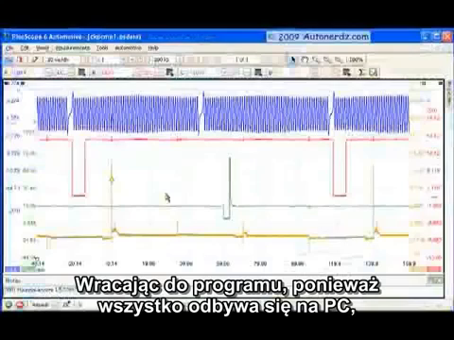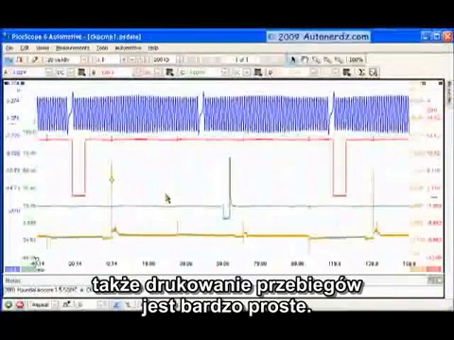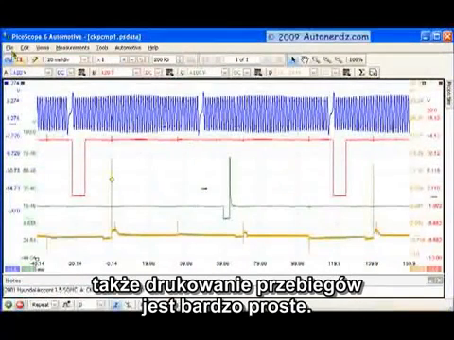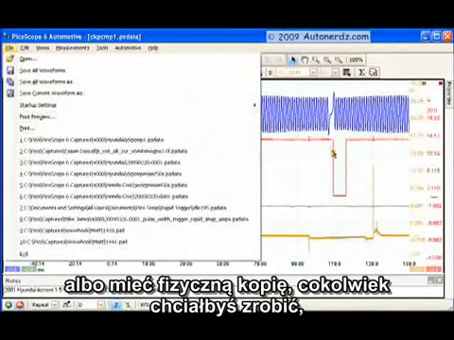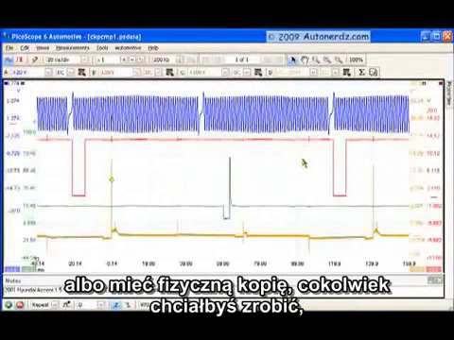And of course, because this is PC based too, printing is as easy as going file, print, right? You want to print a copy for the customer, you want to have a hard copy put in the file with the work order, whatever you want to do, you can do that.